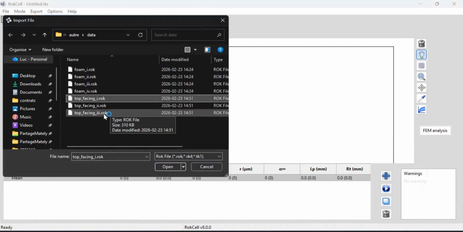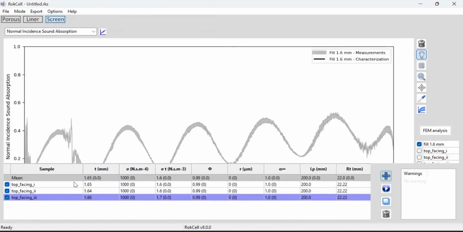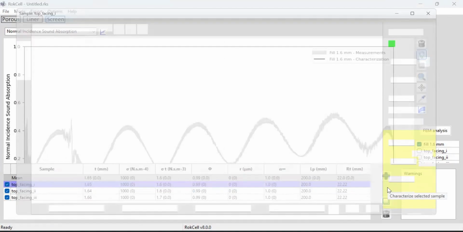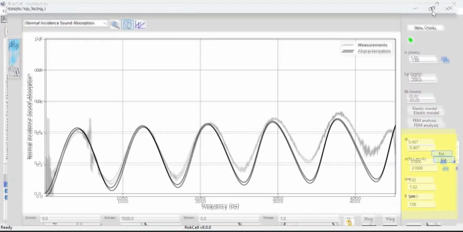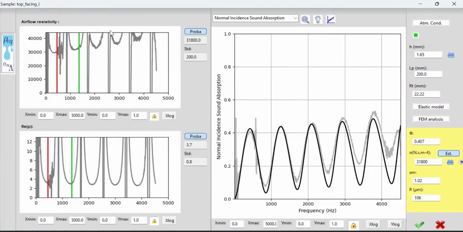I have three samples which have been measured, so I can load the three of them. I will go on the first one for the characterization. So what we can see here is the sound absorption coefficient of the facing screen with the 200 millimeter plenum behind it. If I go on this icon here to characterize, like for porous material, a new window opens, but only one tab on the left. So I will click on this tab.